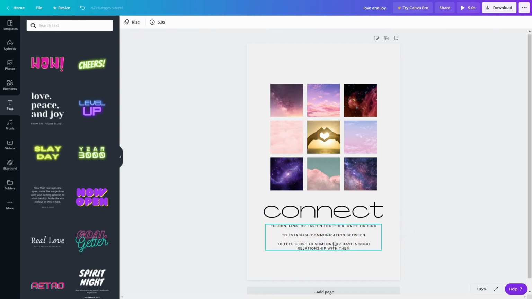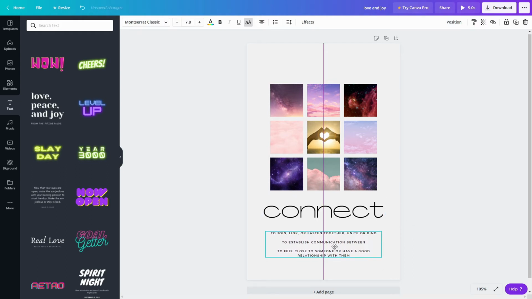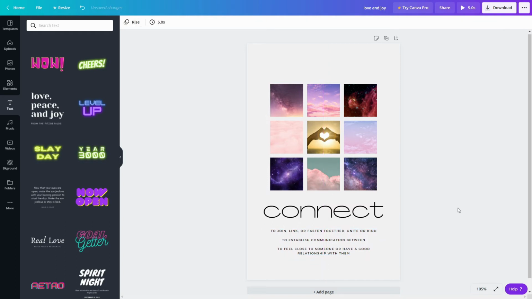So this would be kind of a nice way to have your word of the year. So if you want to get images that kind of go with connect, or whatever word you have, and then you can add your definitions down here.